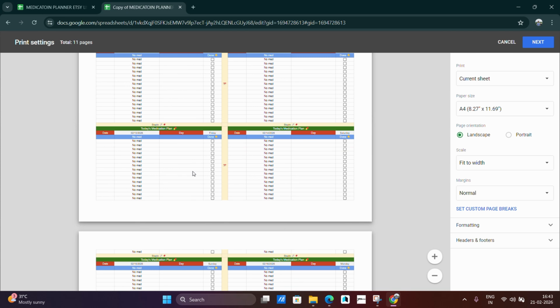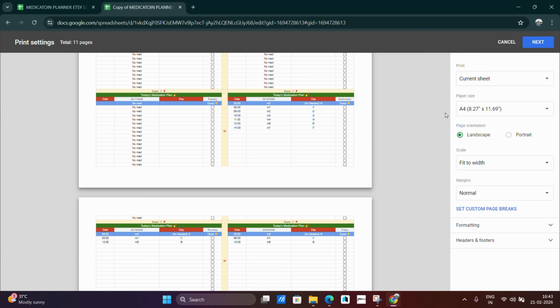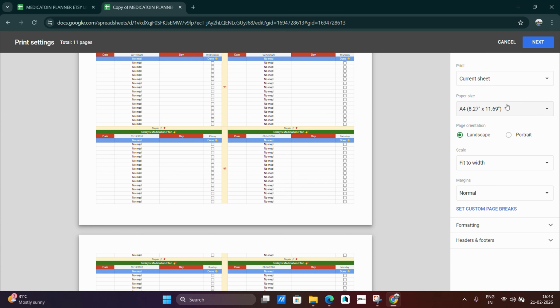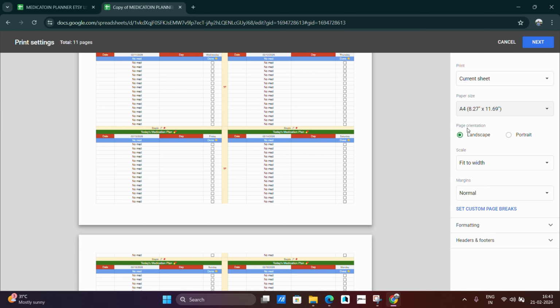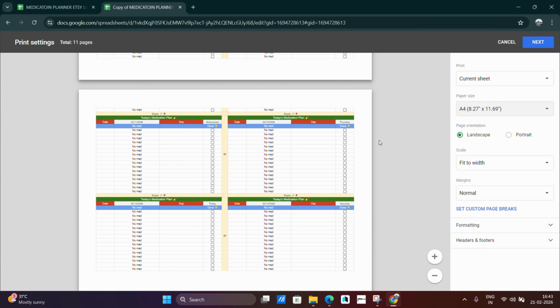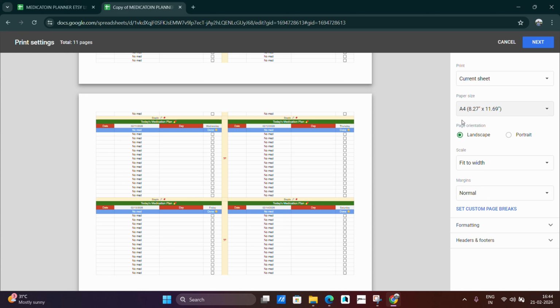Okay, you can just select the paper size, whichever paper size you want. If you have low eyesight, then you can select a different paper size. If you have good eyesight, then you can select the A4 size, and a page orientation, portrait or landscape. Okay, everything will be auto-filled for A4 size. Then click on next.